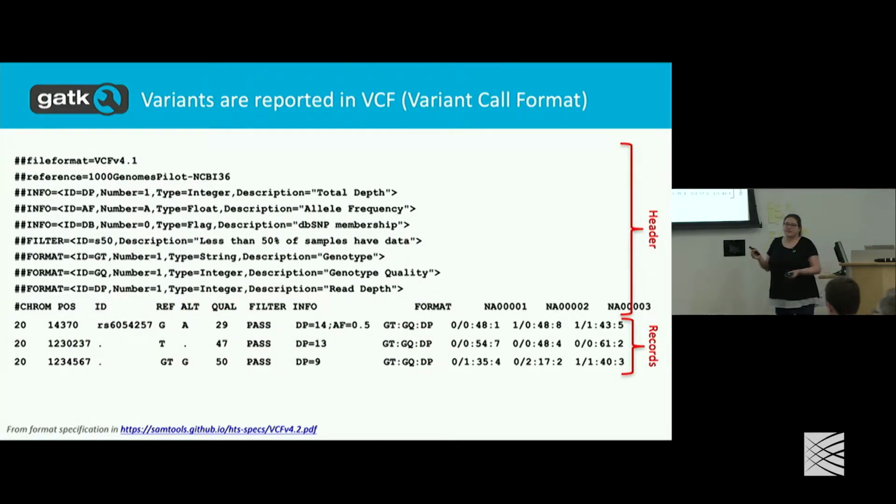All of the variants will be reported in the VCF format, the variant call format, which the basic format looks like: there's a header with lots of metadata information about the samples that you have in there, and information about the annotations that you've made about your sites. And then you have just a tab-delimited format where the first 9 columns represent each site. So you have the chromosome position, et cetera. And we have different annotations. So for example, here DP means depth. So at this site, you had 14 reads to make this call.